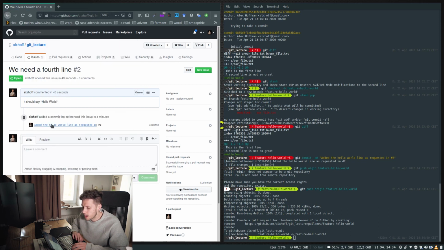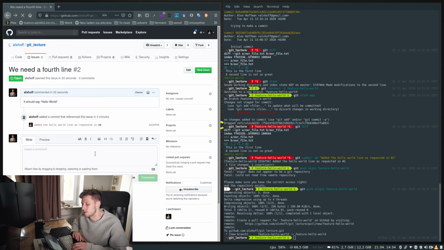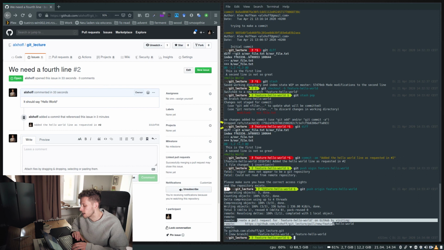that I have added a commit that references the issue. And so I can go into the commit. This is a really easy way of bookkeeping work that people are doing on issues. And now you can see there's an option for creating a pull request. So I'm going to stop this video now because we've worked out how stash works, and do a separate video on pull requests.